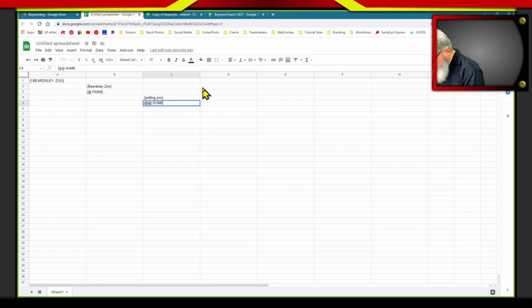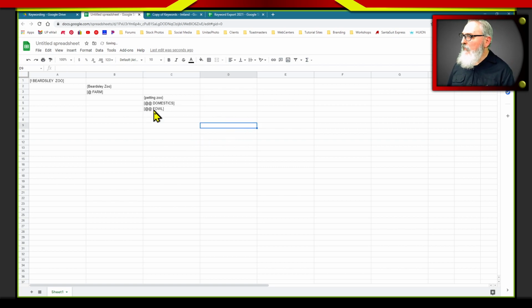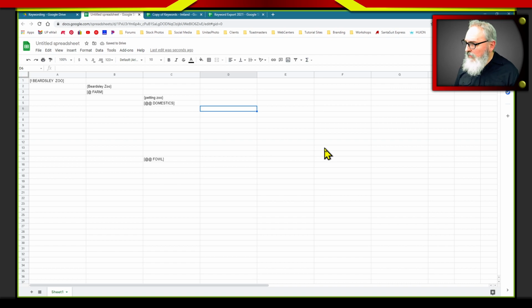Let's see. Domestics, and fowl. And then here, we'll move this down, give ourselves some room. And then within the domestics, we have our goats. Let's say there's a horse.